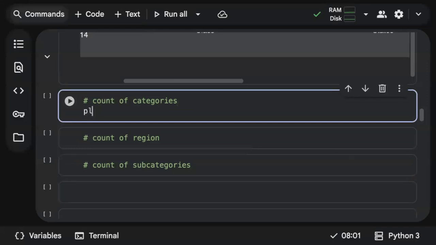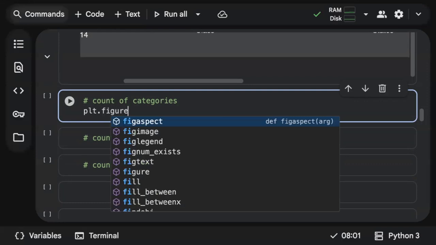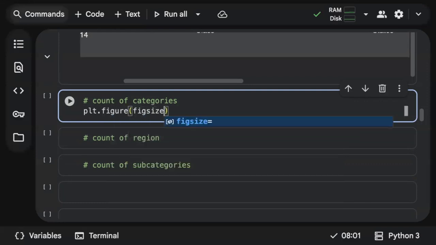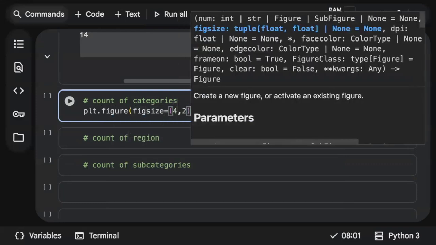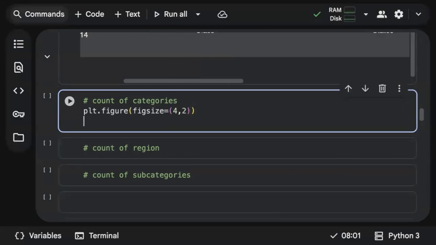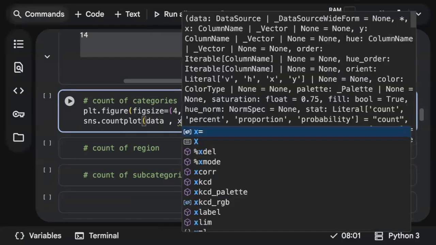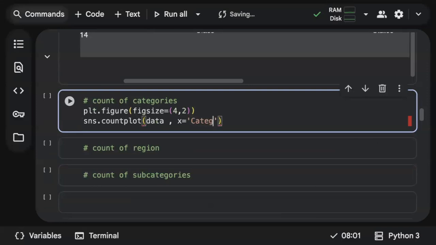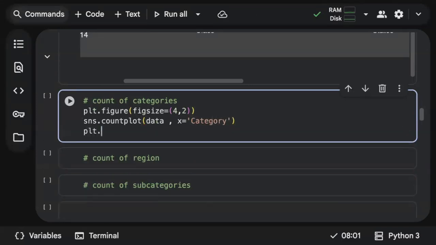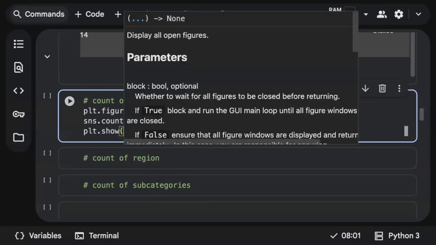First, I'll set a figure size: plt.figure, figsize equal to 4 comma 2. And then it should be sns.countplot. An interesting thing about Seaborn is that first you have to pass your data, and then it requires only one categorical column, which you specify within your x. Then I just want to display only the graph, no text, so we use plt.show.